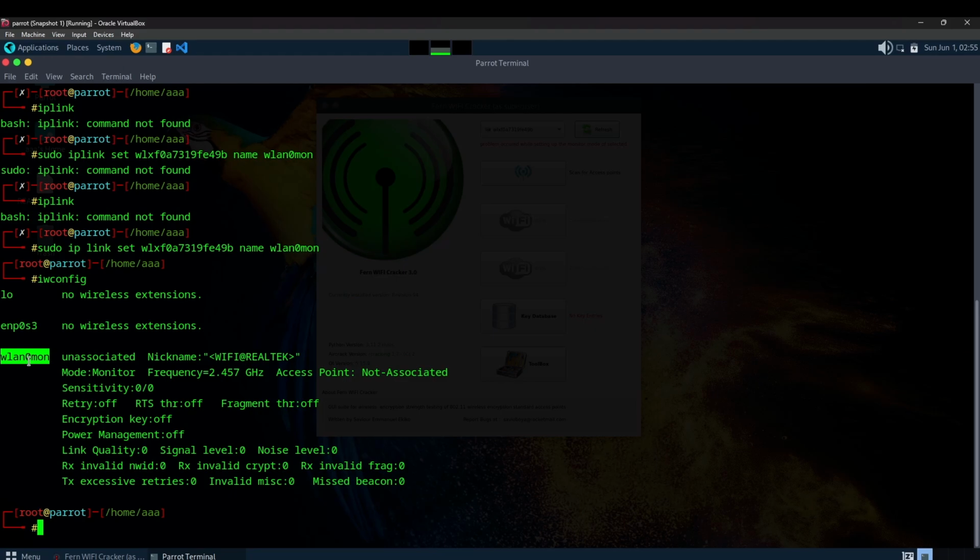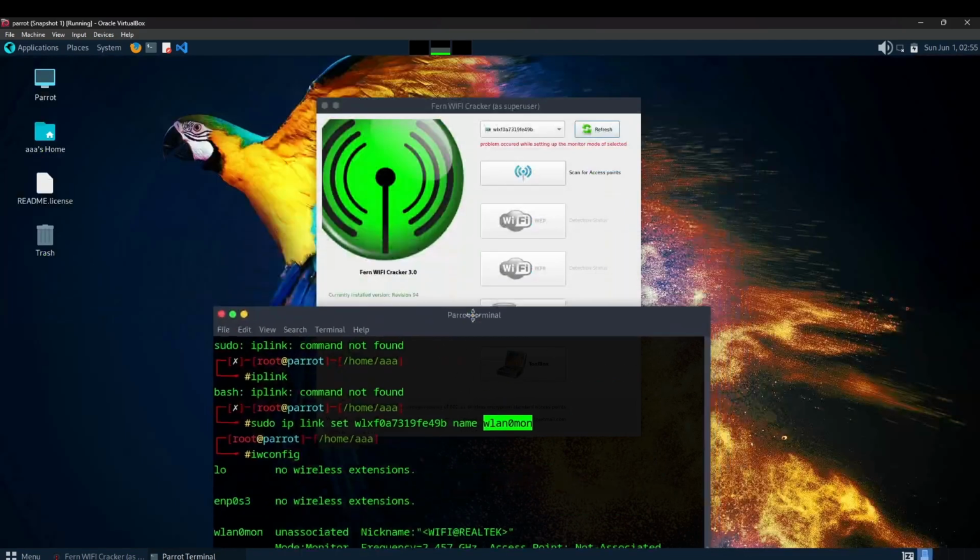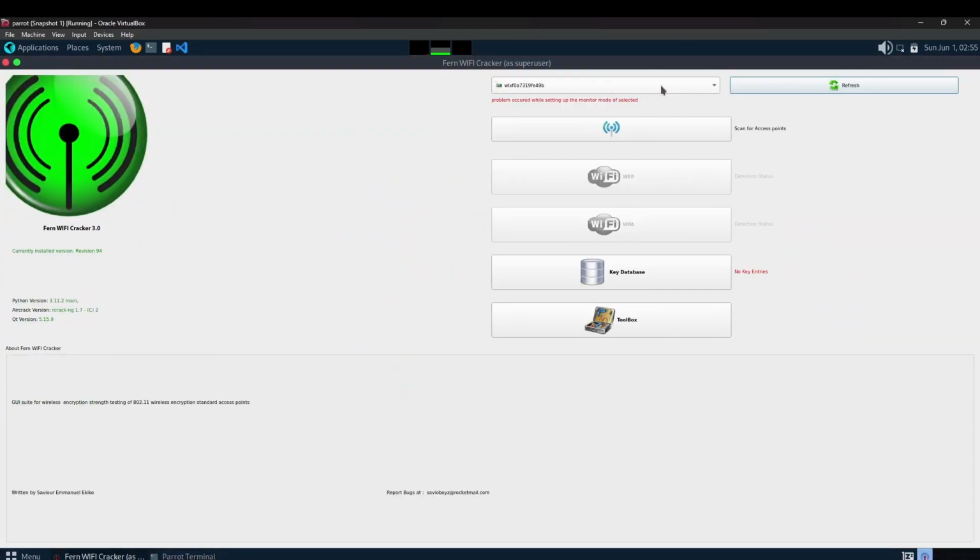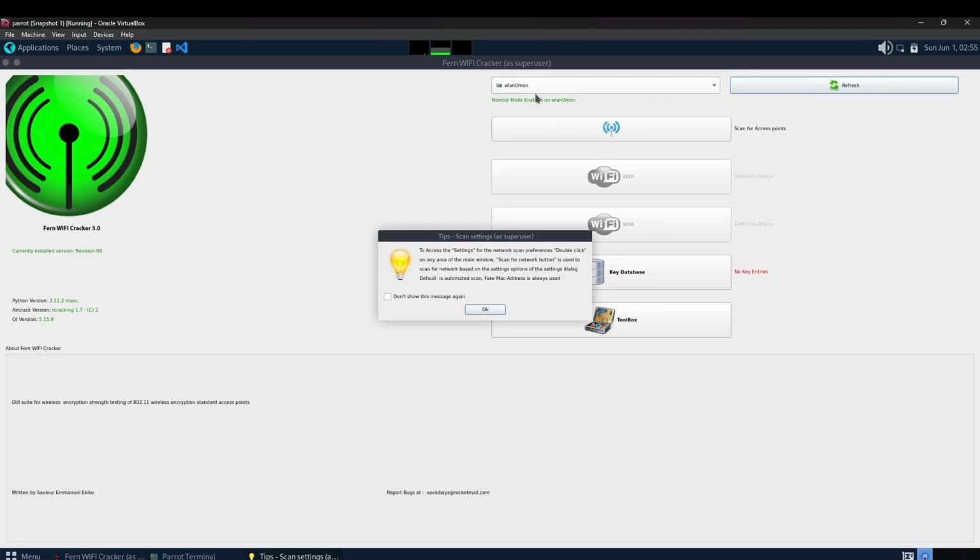So basically, the first thing is to use the operating system Parrot. The second thing is to change your interface name to wlan0mon. Make sure to put a space after ip and then link. So the command is sudo ip link set, your interface name, then name, and the new interface name here is wlan0mon. After setting that, you will be able to see it in the phone Wi-Fi cracker. Just refresh it, and here you can see wlan0mon. When you click that, it will work.